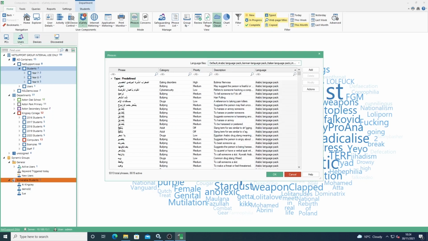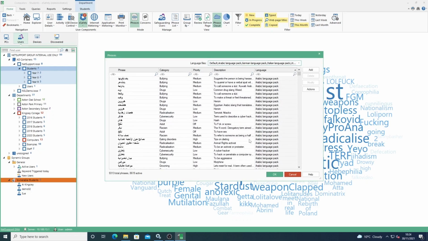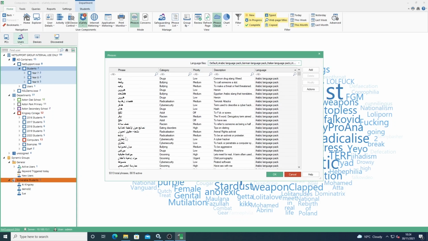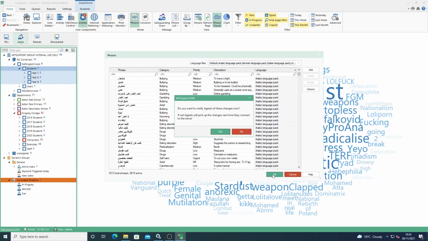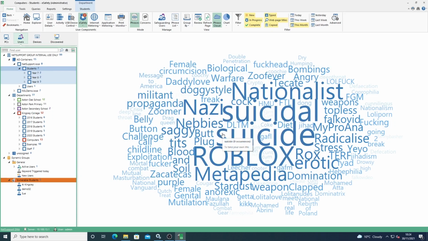You then add those packs directly into here. You can now see the Arabic words in here and so forth and so on. Hit OK, and that will then add all of that. Obviously, if you want to notify agents of the changes, you can do that or not, entirely up to you. I'll just say yes, and that will now affect those changes from here on in. Simple.